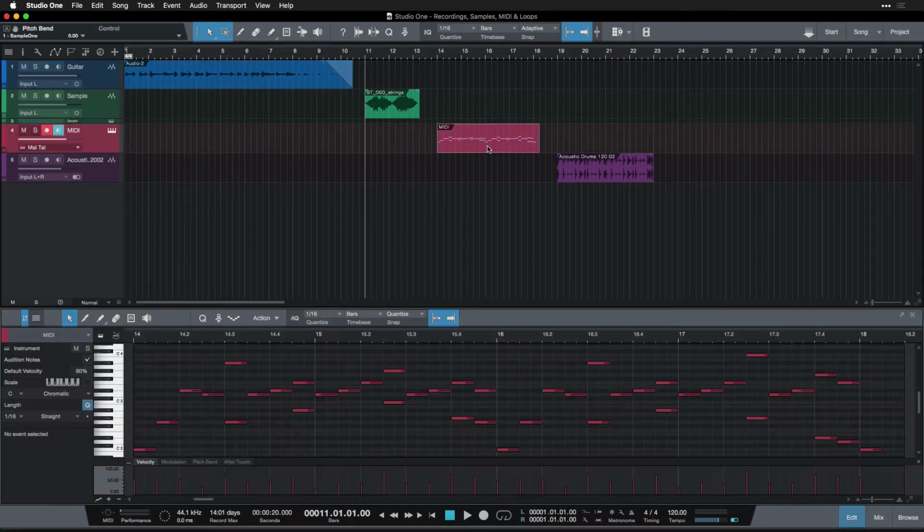So if I double click this, you see all these little blocks down here? You see there's a little keyboard running vertically. These blocks line up with the keyboard and are actually representing the notes on the keyboard. So when I click them, or the notes on the keyboard.